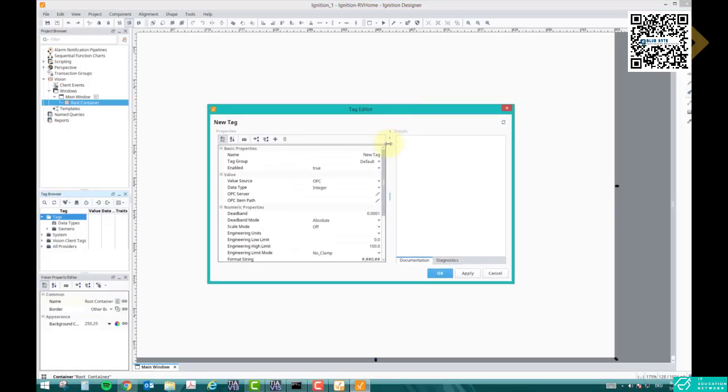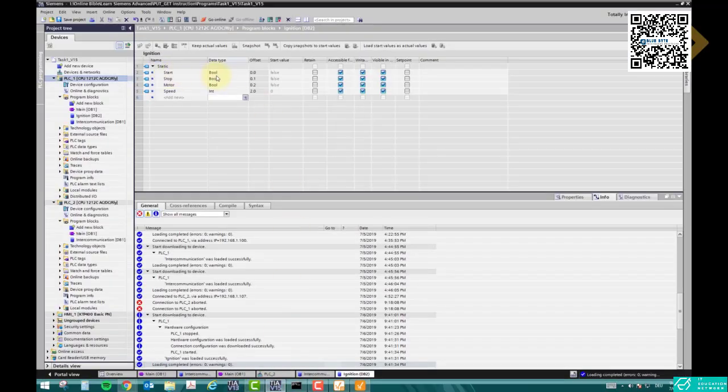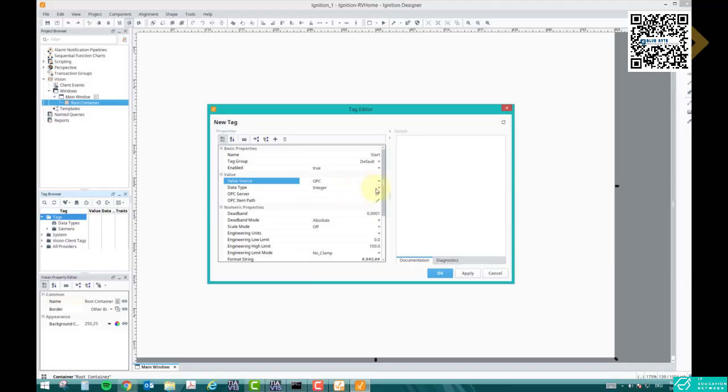Now notice here the name of the tag. I can name it like start, because we know we have made a tag of start. Tag group, if you want to make a group, you can, otherwise let it be default. Tag should be enabled, that should be true. Now the source is our OPC which we have selected. Data type is integer, but my start tag is Boolean, so I will change this to Boolean.